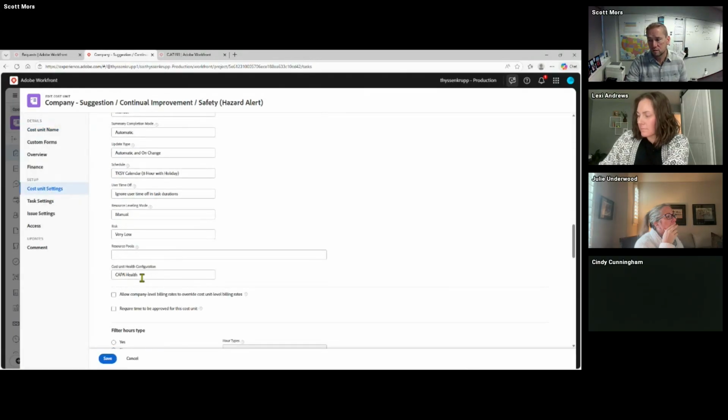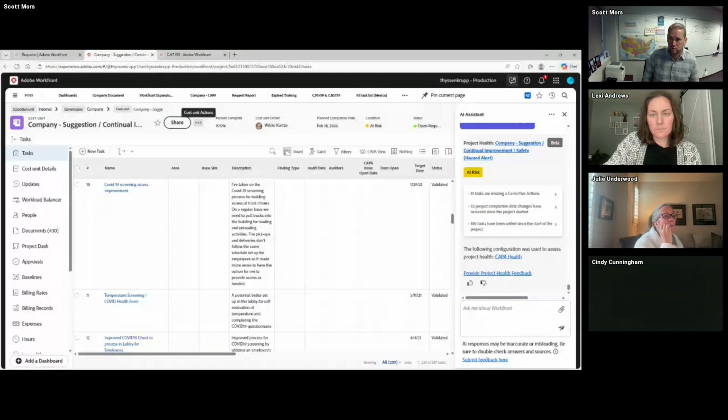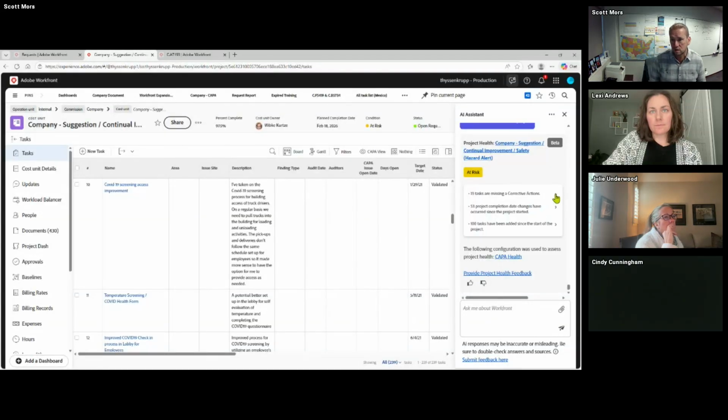We have it set as this corrective and preventive action health setting, because that's what's important for us. So when we run the AI, I've already run this already, we can see that 13 tasks are missing a corrective action. When we're looking at how our teams are responding to health and safety issues, we want to know that the corrective actions have been done. And then we can open this up and it's going to tell us all the issues where a corrective action hasn't been done yet.